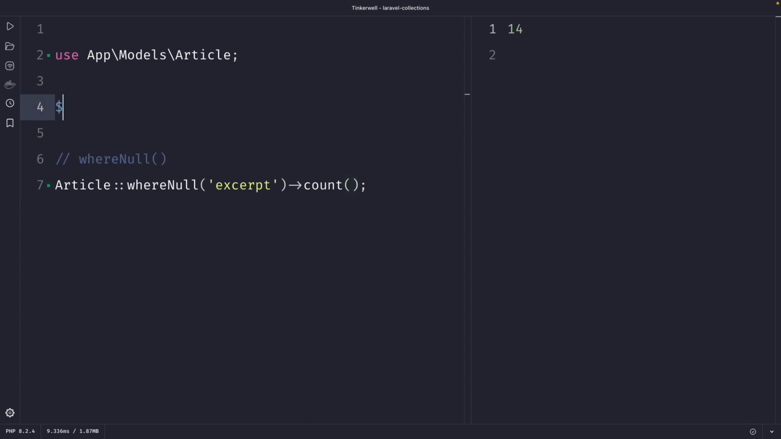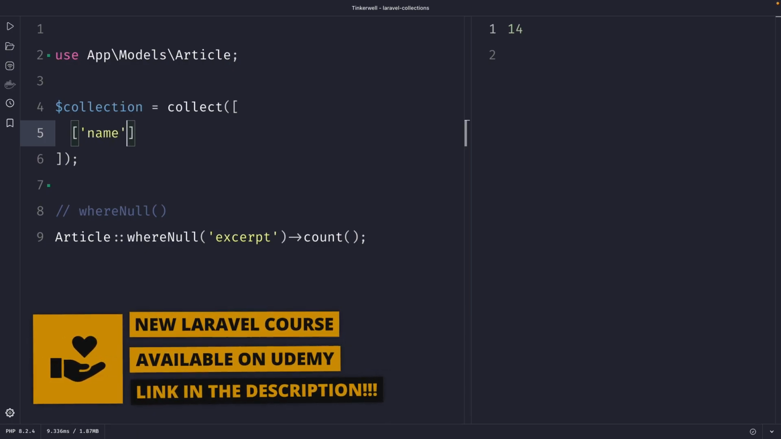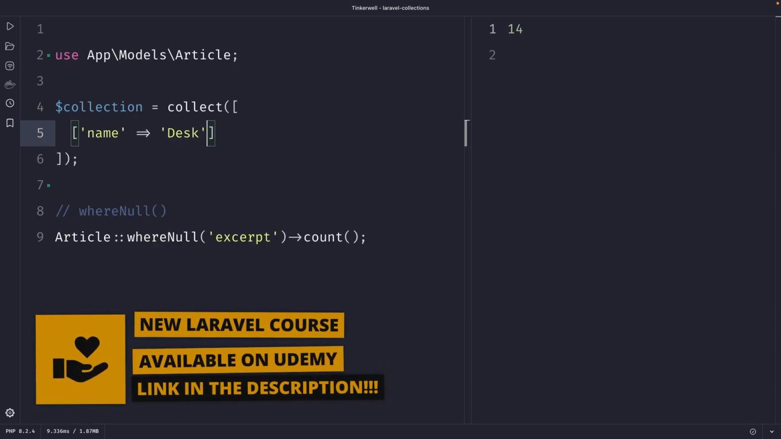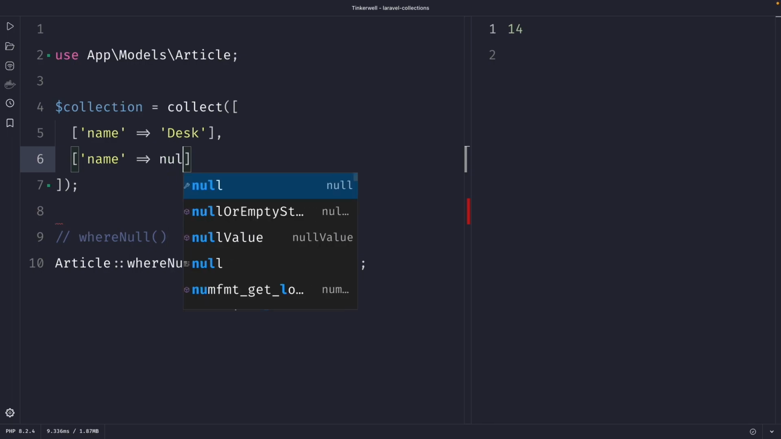Now let's quickly see how this works on an instance method that we can call. Let's define a new variable named collection, and set it equal to the collect method. Pass in an array, another array where we have a key of name and a value of desk. And right outside of it, we're going to add a comma and add another array where the key is name, but the value is equal to null.